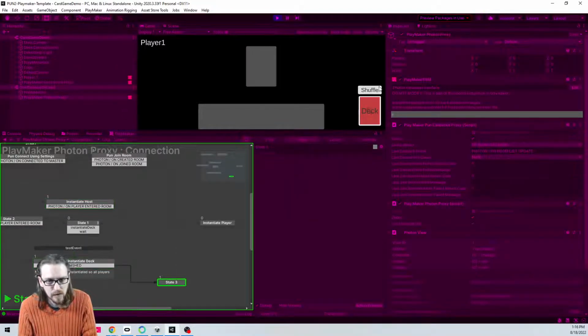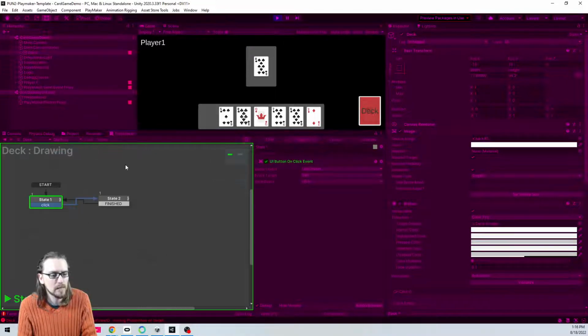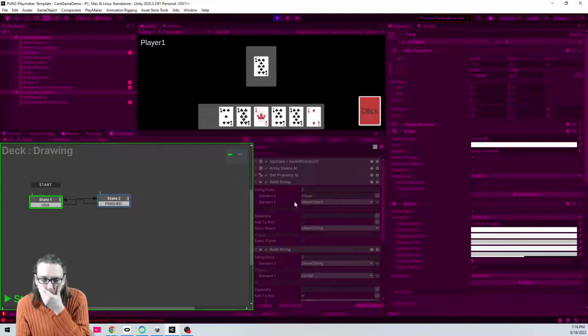Here. Send it. Shuffle. Deal. Ignore the error. Place a card. Draw a card. You drew. You aren't getting the player count. Why?